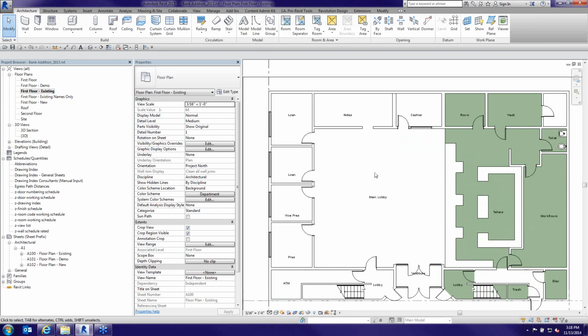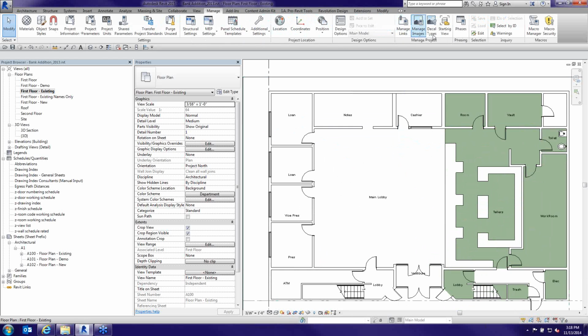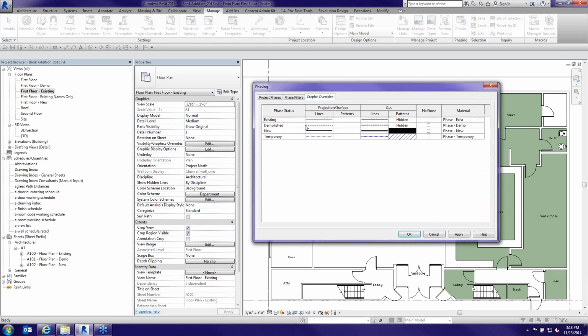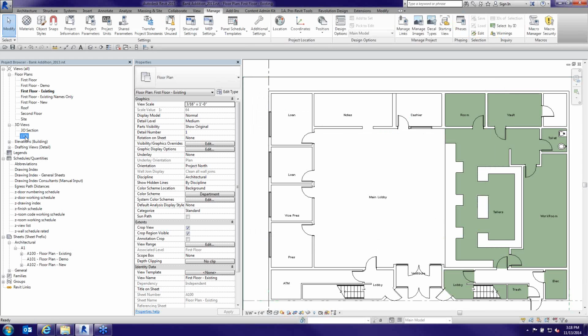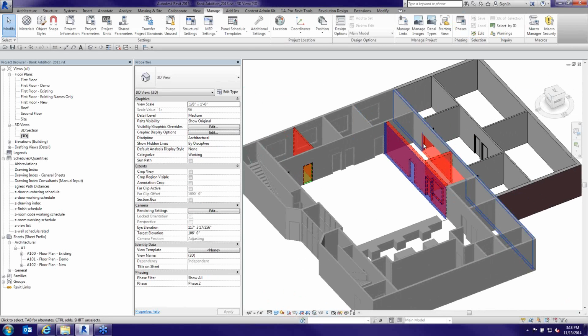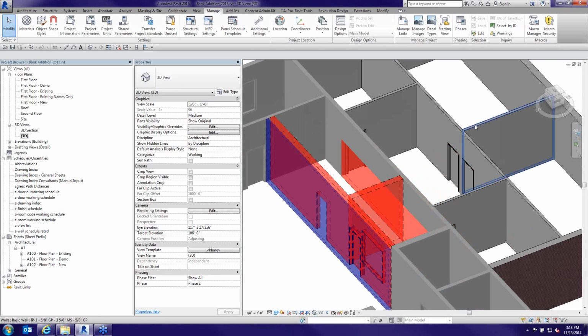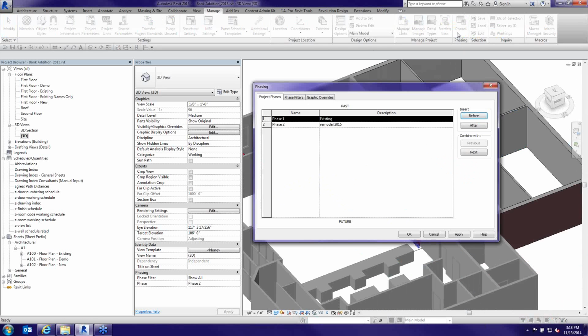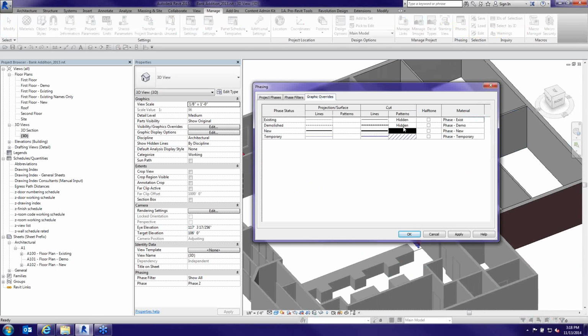Okay, so with that said, you now understand we've got the phases, and we have what's called the graphic overrides. Now, if you're starting to wonder, and I'm going to go 3D to show this, how is this red? How is this blue? How is Revit picking up on this stuff to be gray, this stuff to be this? If we go back to phases and we start looking at the graphic overrides, this is what's controlling the looks of these objects between demo, existing, current, etc.